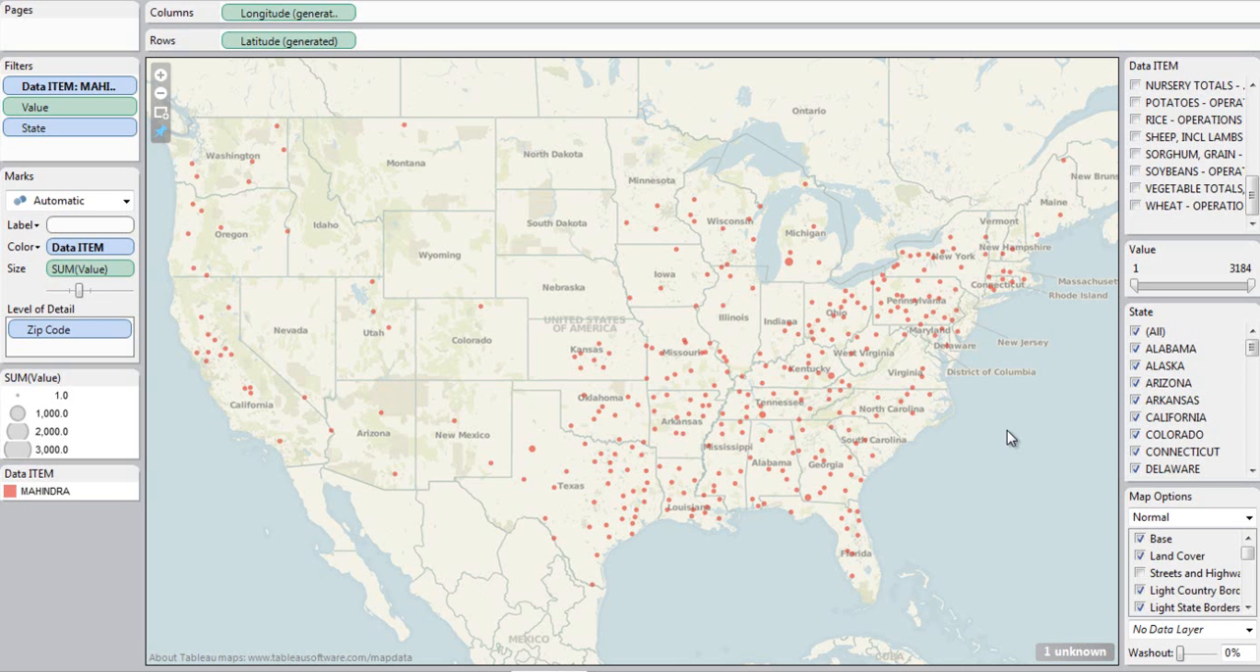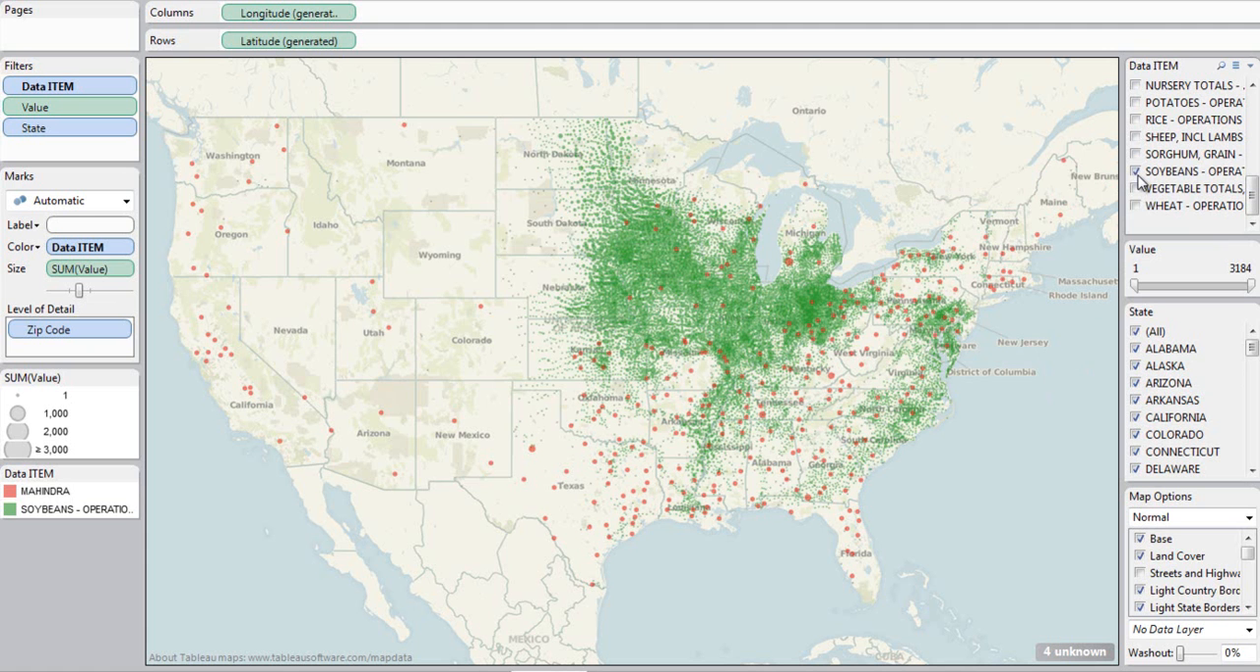Jad, what type of agricultural commodities do you want to assess? How about soybeans? Okay, fine choice. Up here in the Data Items menu, we can select the soybeans and reference them versus Mahindra's dealer network. The green dots represent zip codes with soybean production. We can see here that on the East Coast and through the central part of the South, Mahindra is well aligned with soybean production. But what about way up here in the Great Lakes region?